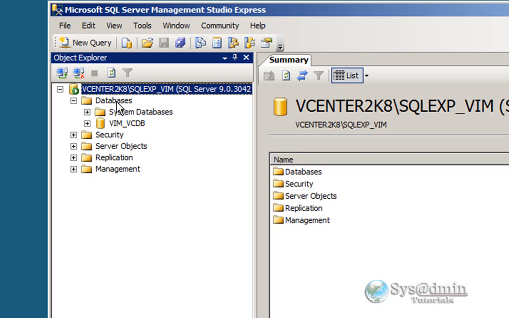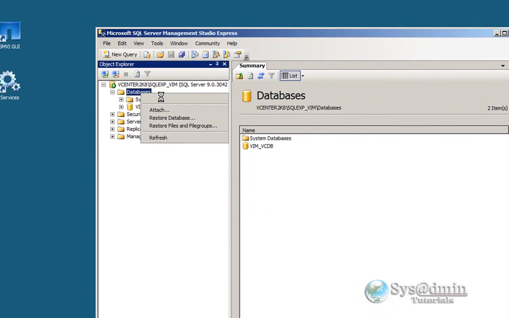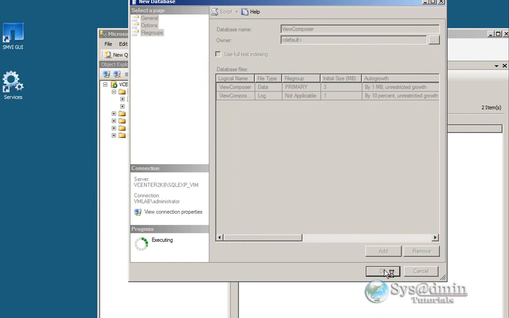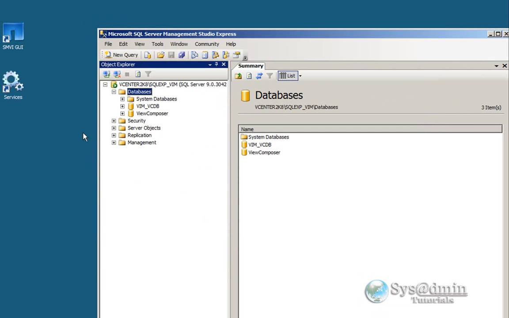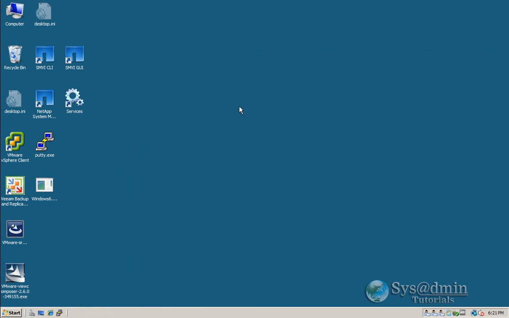So what I'm going to do to create a database is I'm going to right-click on the databases folder here. Click New Database. For the database name, I'm just going to name it View Composer and click OK. My database is created now and you can see it down here, View Composer. So let's get out of SQL Server Management.